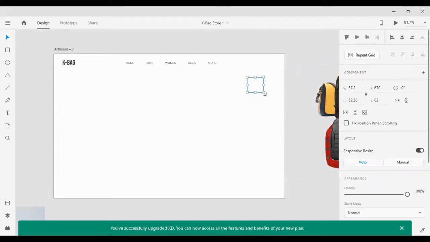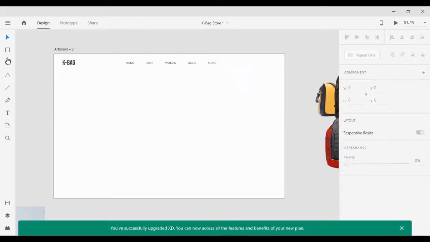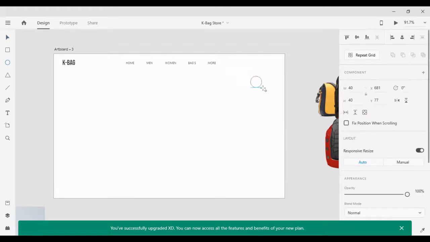Okay, then we'll align the nav bar into the same straight line with the brand name, which is K Bags. Then we will get our cart. We'll make our cart smaller. It's white, so you can't see it. White on white. Just make it bigger.